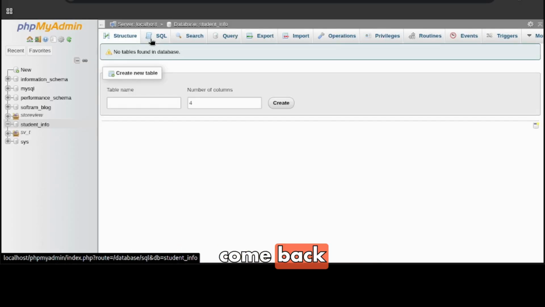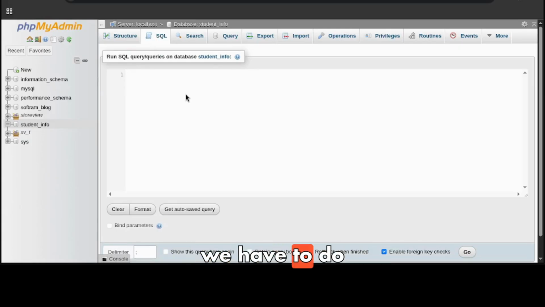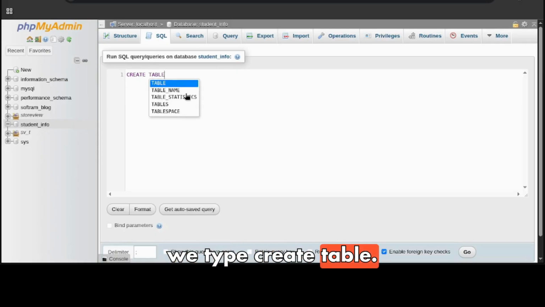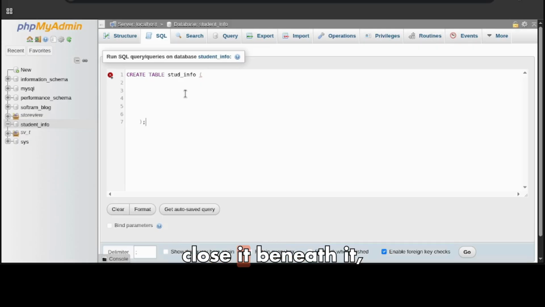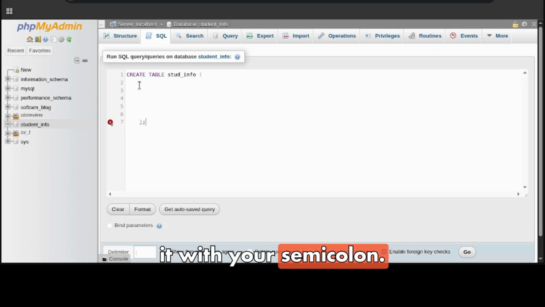After clicking on it, come back to this SQL. Click on SQL. So the next thing that we have to do here now is to create our table. The first thing is to create your database. The next thing is to create your table. So we type create table. Let's call our table stored_info. After doing that, open your parenthesis, then close it beneath it and end it with your semicolon.